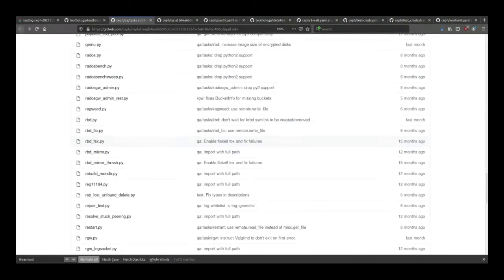I had a quick question actually. So these tasks, these thrashing tests can be done at the client level as well, right? For RGW or for RBD, for example.